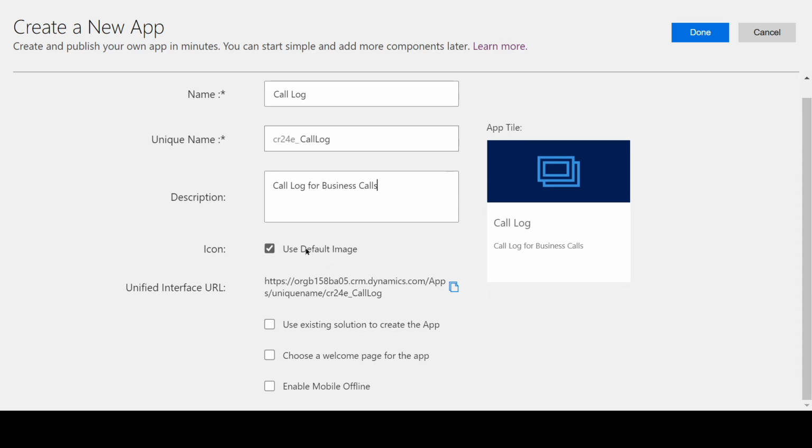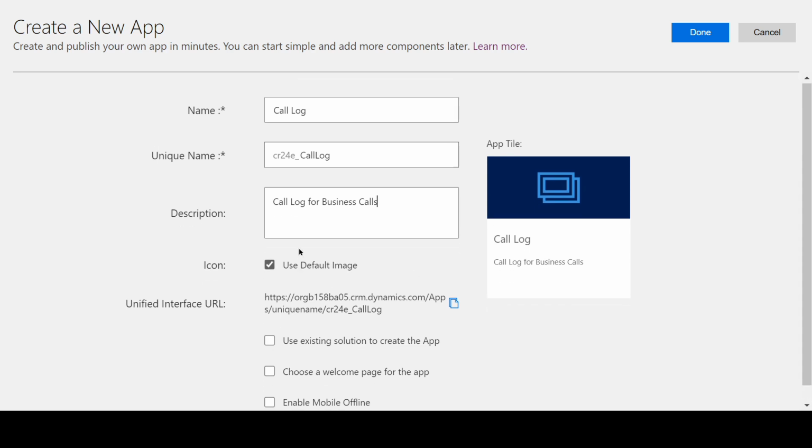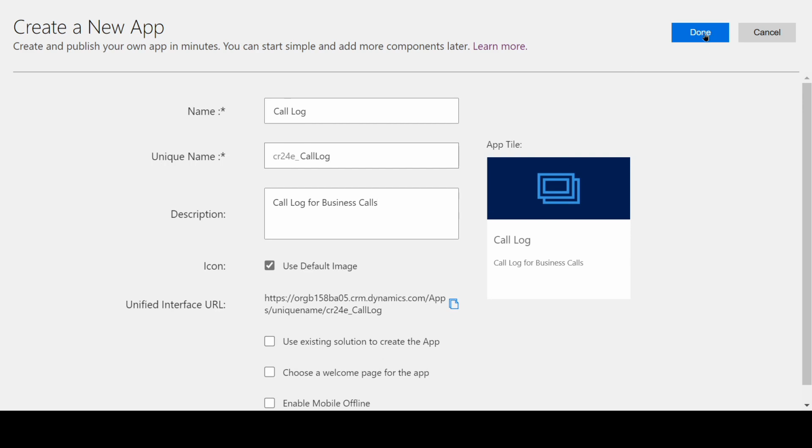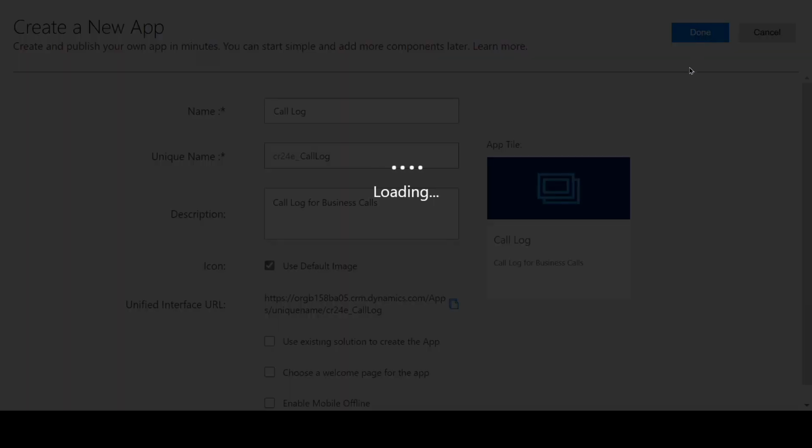Then we have an icon image, right? It also has a unified interface URL that you can copy here. You can use an existing solution to create the app. You can choose a welcome page for the app. You can enable the app in mobile offline mode. We're not going to check any of those boxes. We're just going to click Done in the upper right-hand corner.